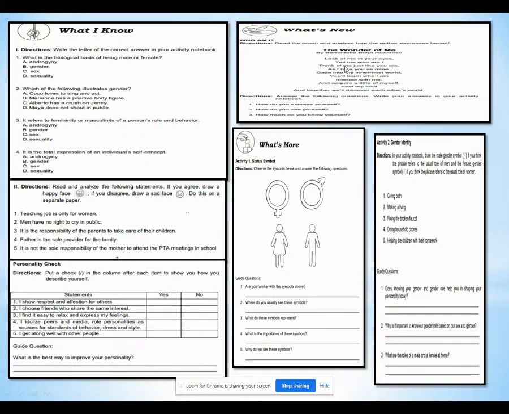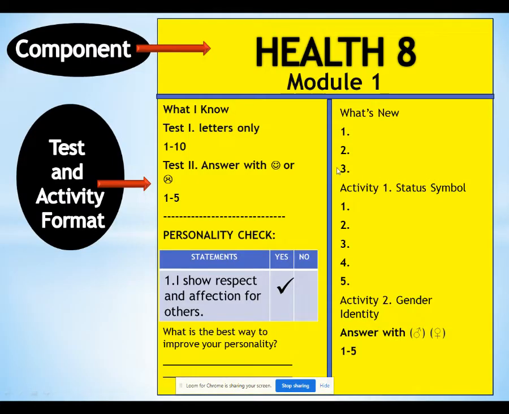This is for performance. Then what's new will also fall under performance. What's more, the same, it will also fall under performance. And then the same with activity 2 or gender identity. So these are the things that you will have to answer, and this is how you do it. What I know, that's test 1, letters only, that's 1 to 10. Test 2, answer with a happy face or sad face, that's 1 to 5.